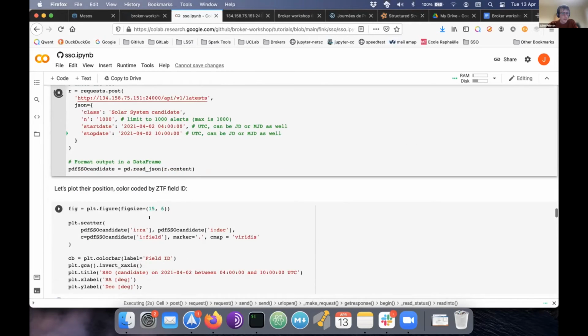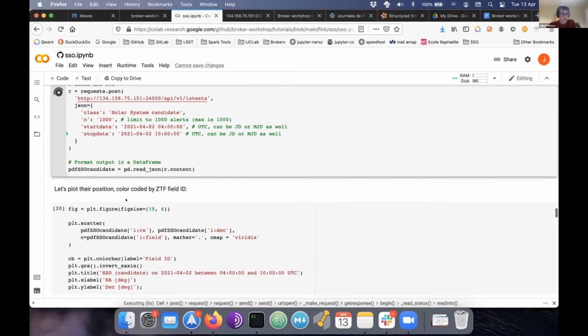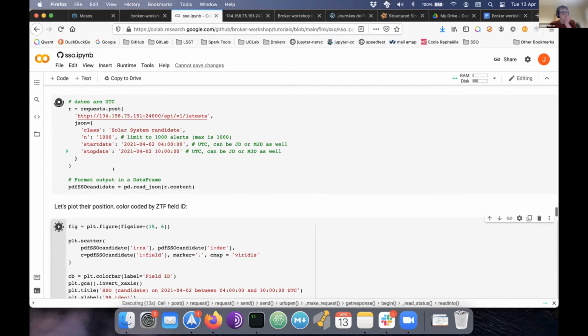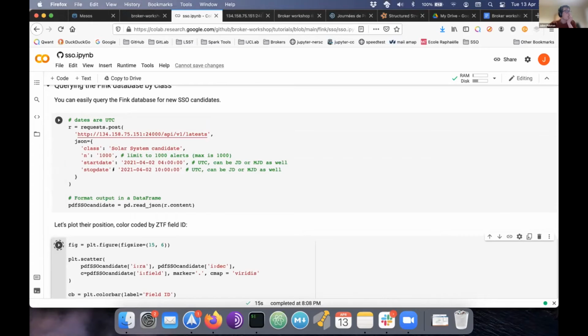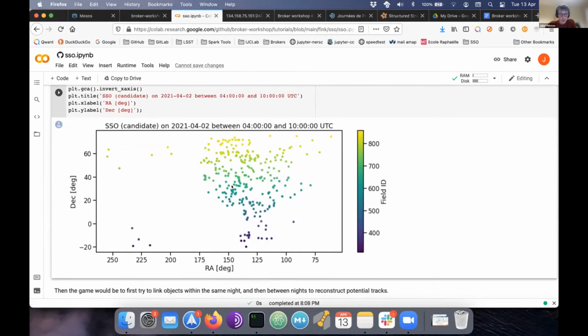Here I query them between 2 dates. Give me all the candidates between 2 dates, and then we can plot them. Here we are. Okay, so this is the result, and this is color coded by field ID. Fields are basically ZTF pointings on the sky. This is a 6-hour span, so you have many candidates in many different fields.